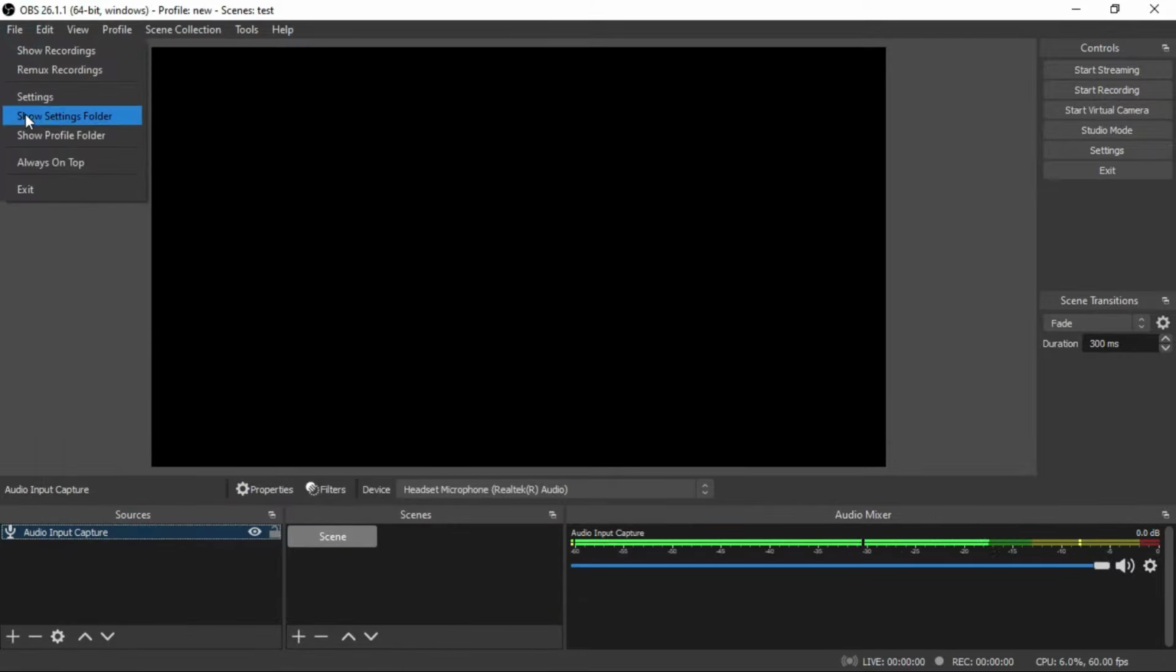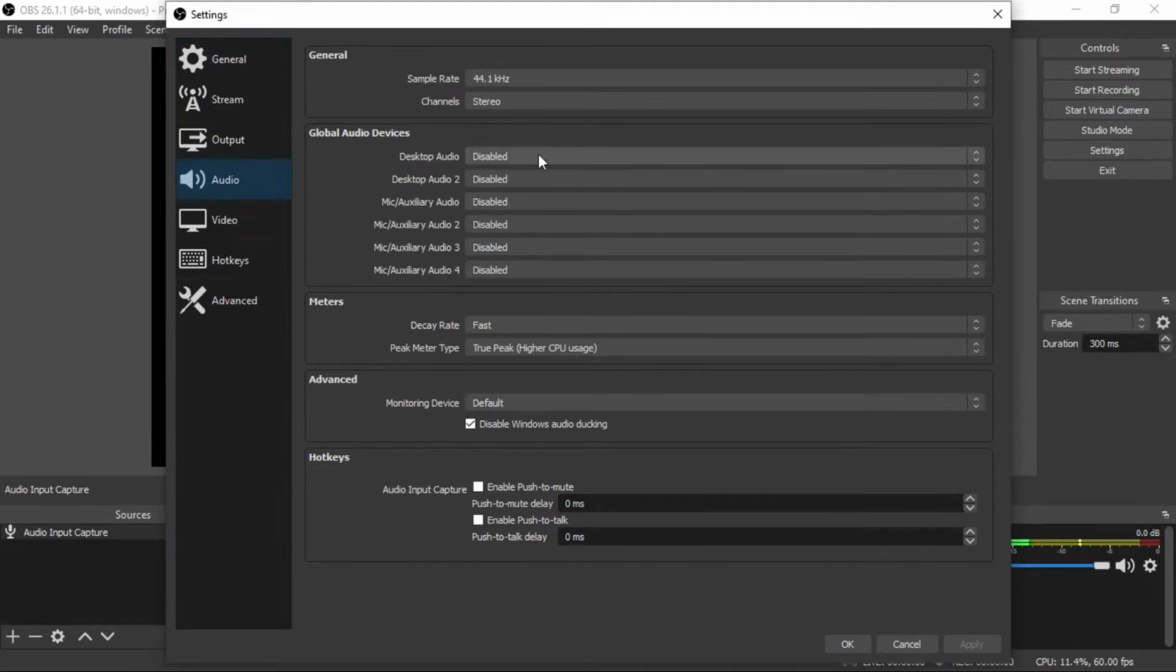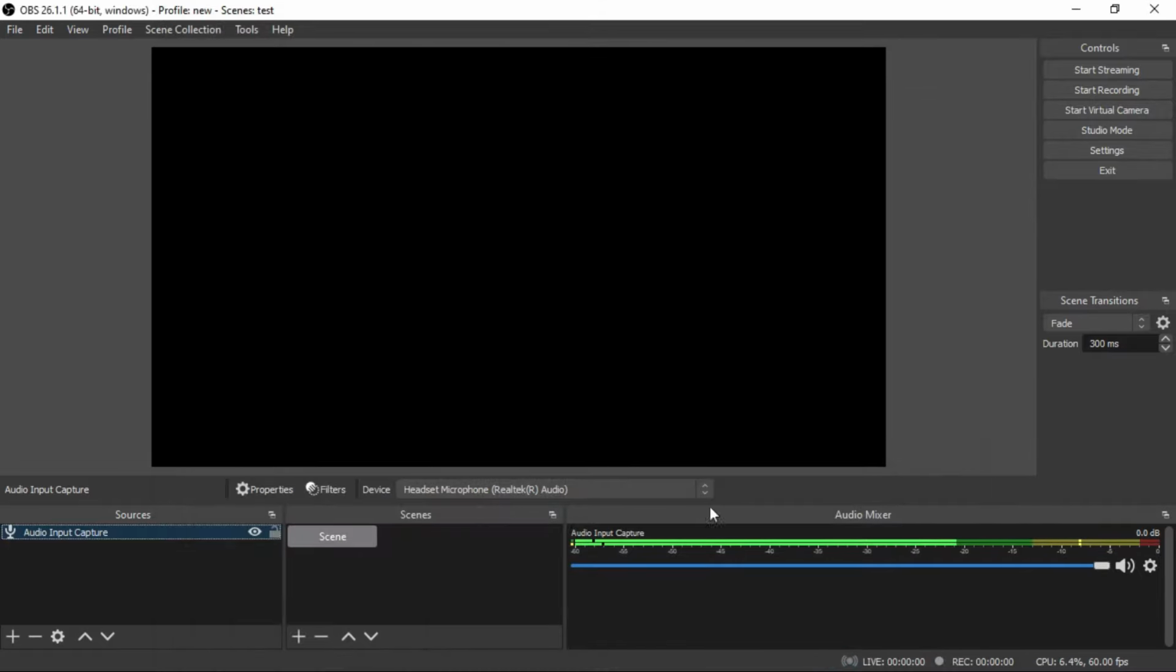Now go to settings. Now this is input. All these global audio devices, set them to disabled. Just disable everything, and this sample rate, let it be 44.1 kilohertz, and this channel to be in stereo. And that is it for audio.